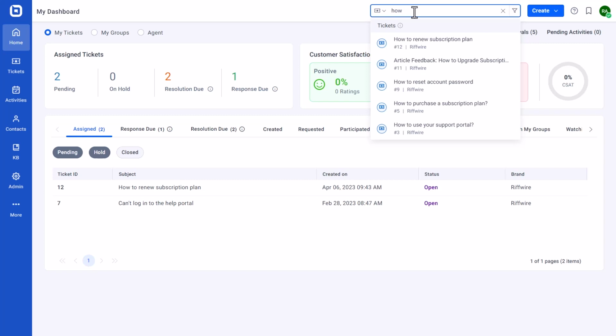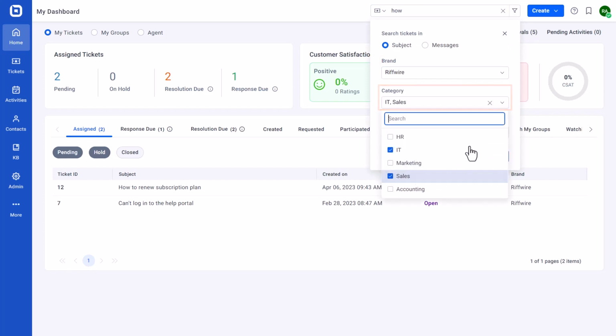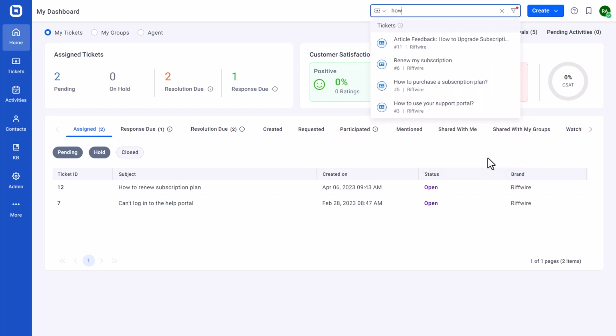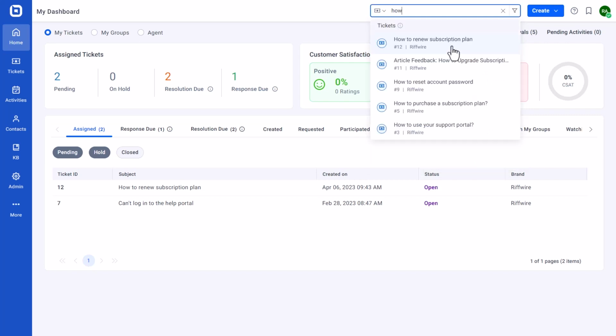To apply a filter, click the filter icon and select single or multiple brands, categories, and status fields from the available drop-down list. You can also search tickets using the subject or messages. Then, click the Apply button to apply the filter for searching tickets. You will see a red dot displayed on the filter icon when the filter is applied. To clear the filter, click the Clear button on the Filter Settings dialog.